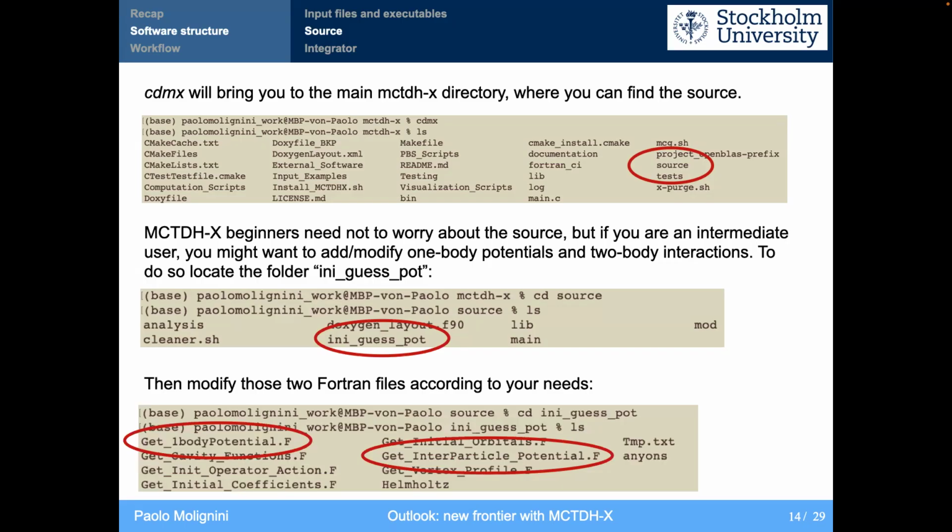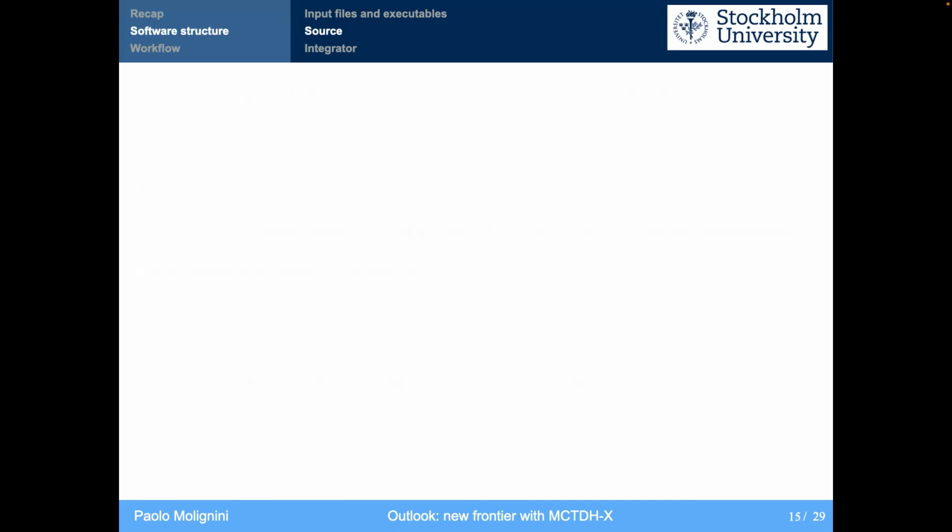And in this ini-guess-pot folder, there are two Fortran modules, one called get_one-body_potential, and another called get_interparticle_potential. So the first one contains all the potentials that you can define. So you can add one of your own if you want. And then get_interparticle_potential contains the interactions, and you can also add one of them there. And we can maybe take a quick look at that.